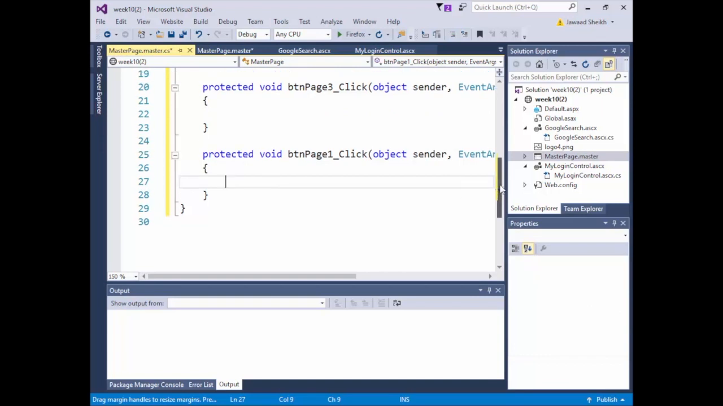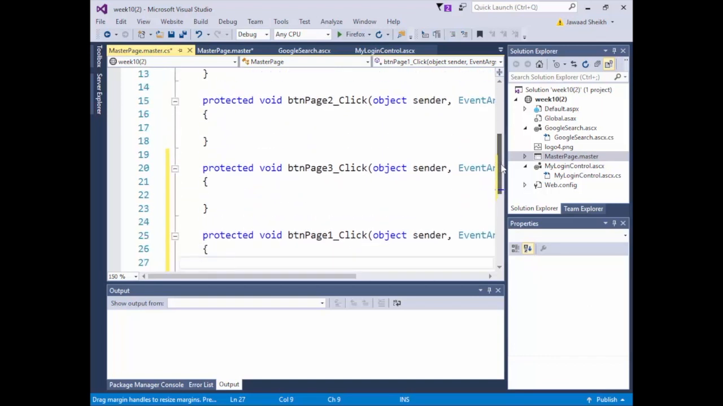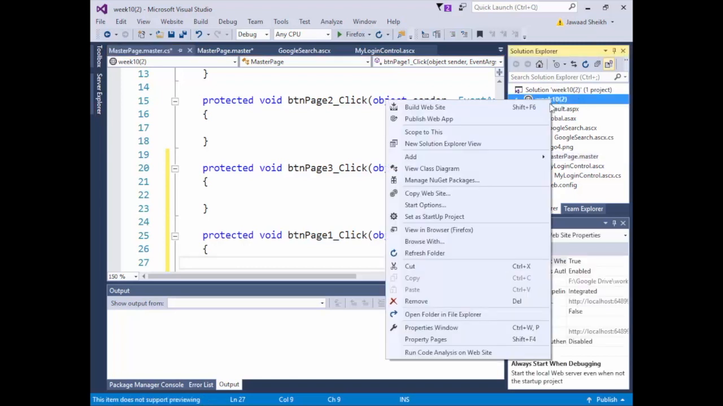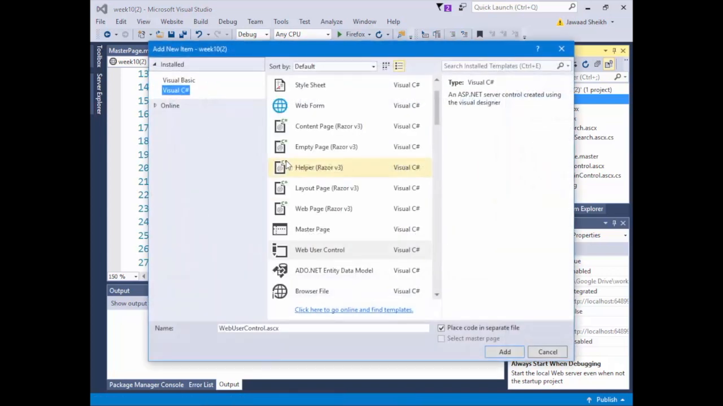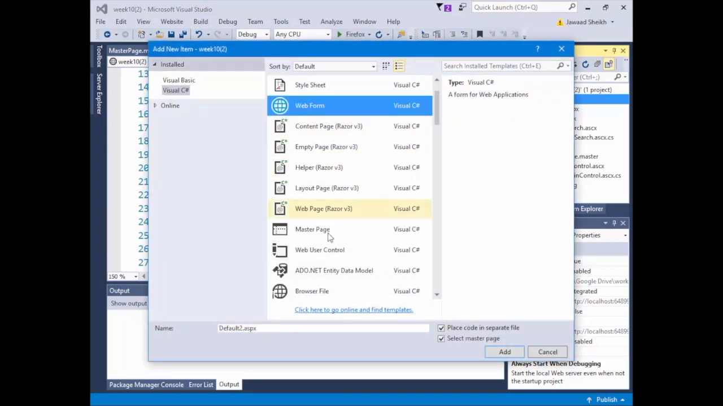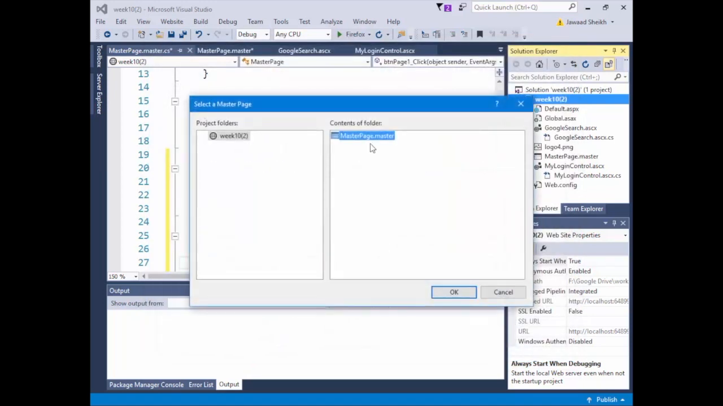Now, we have 3 pages. The idea is that we're going to redirect to each page. So we need to create the 3 pages that we're going to redirect to. So I'm going to right click and say add new item. And I'm going to do web form this time. This will be called page 1.aspx, selecting master file again. So I'll hit add, choosing master page.master.